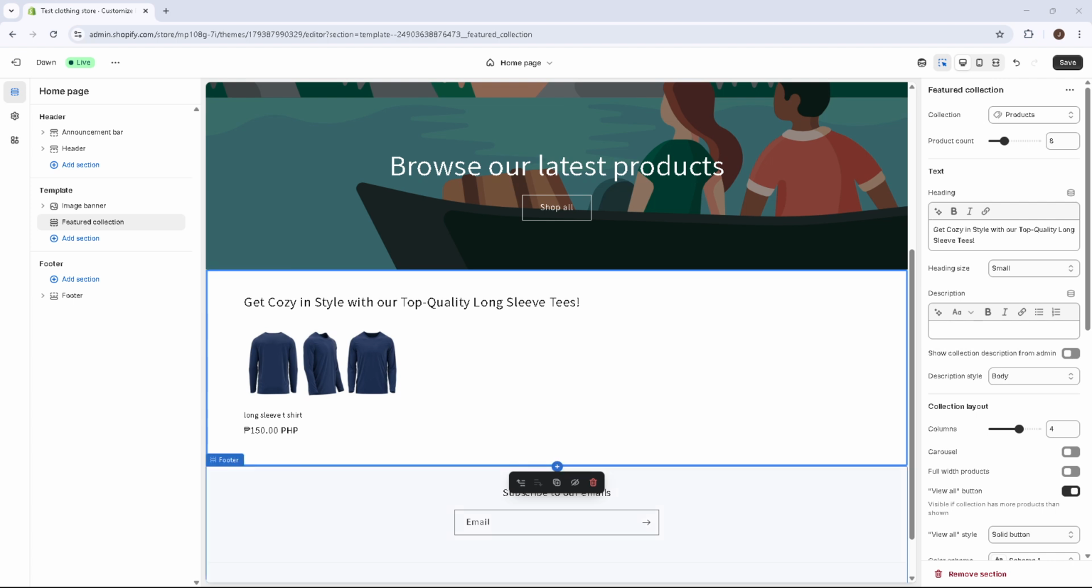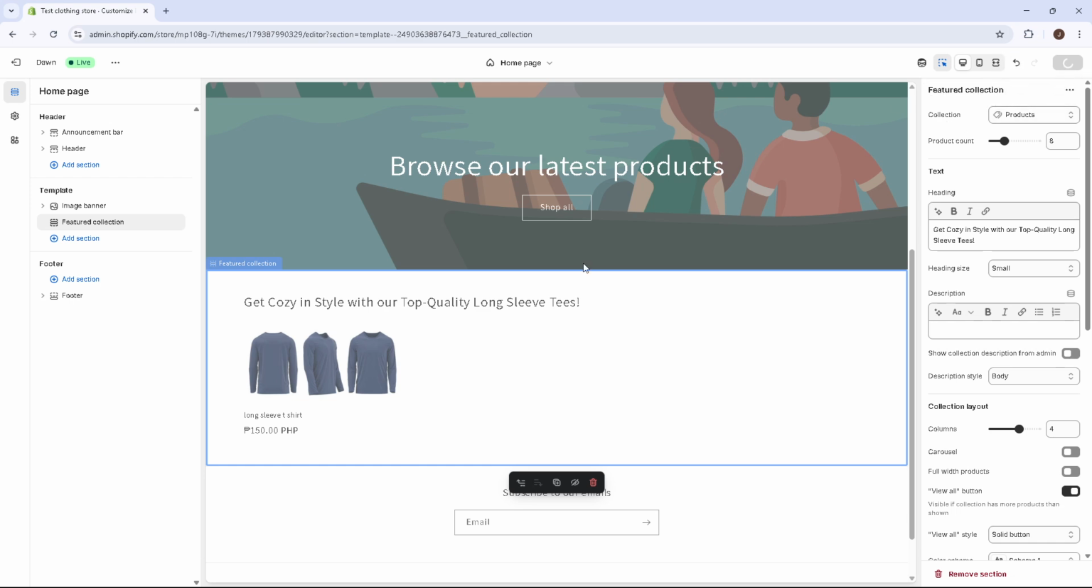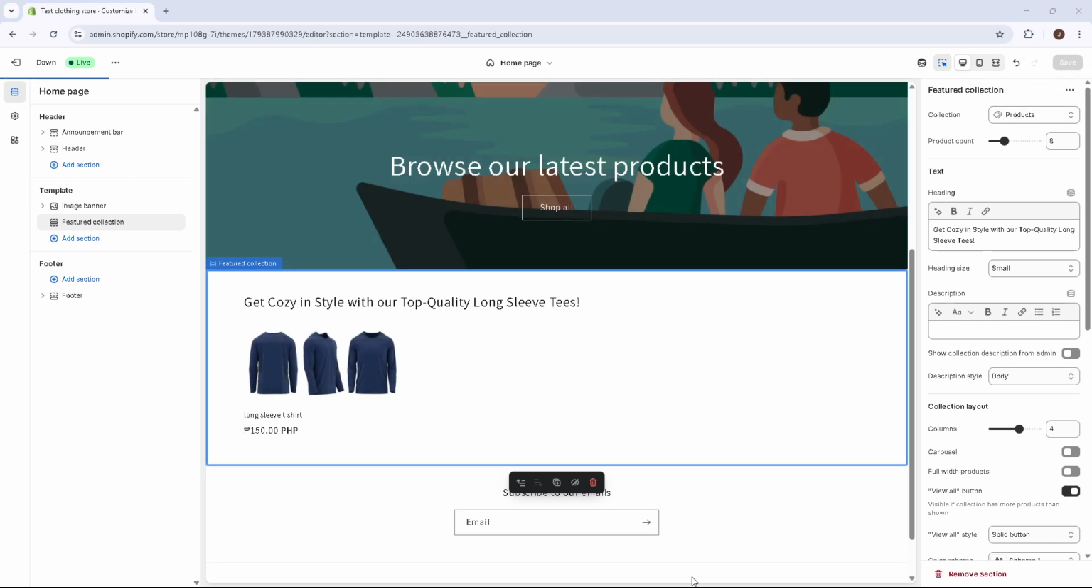By following these steps, you've used Shopify's AI tools to effectively streamline and enhance your store's content, setting the stage for an improved customer experience.